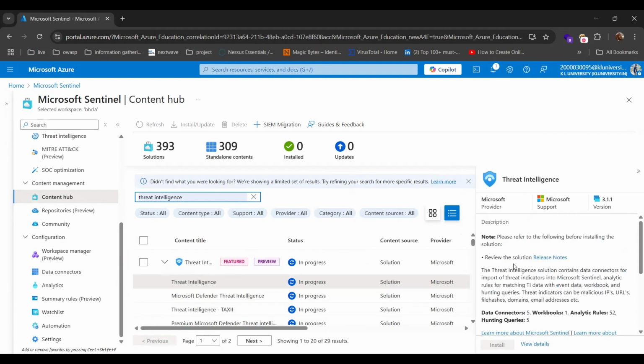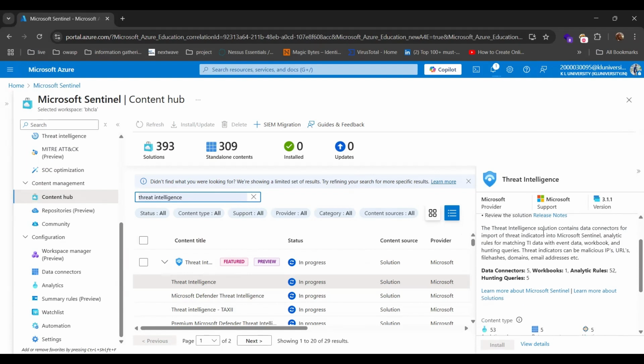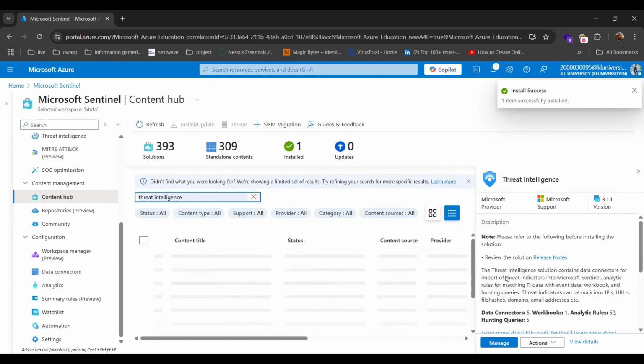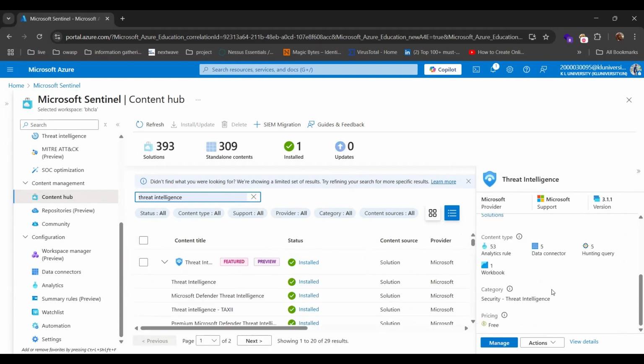Here we can see the description of the threat intelligence and the release notes, what they have given. Along with this application, you will get five different types of data connectors and one workbook. A workbook is nothing but visualization related charts, and analytic rules are called alert rules for incidents. There are five hunting queries while installing this application. So you can see 5 data connectors, 53 analytic rules and one workbook we will get by default when we install this application inside Content Hub. The installed product shows updated as 1, but there are no updates, so that is still 0.